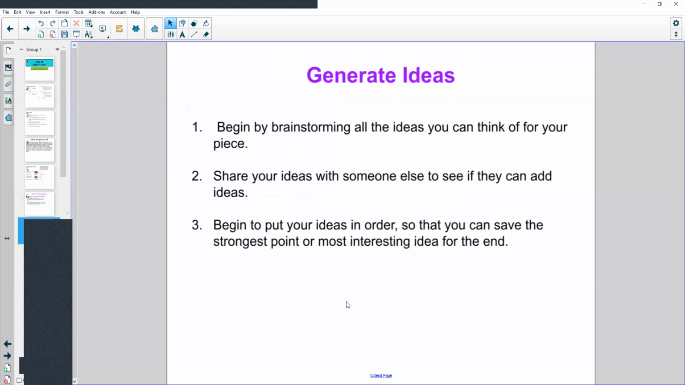Generate ideas. Now, this is all still part of pre-writing. Begin by brainstorming all the ideas you can think of for your piece. Number two, share your ideas with someone else to see if they can add ideas. And this could be anyone. It could be a teacher, could be a fellow student, could be a partner. Just sometimes people will be like, oh, well, you know, if you're writing about that big trip where you went fishing, did you remember to include this information? So sometimes it just helps to have someone else give an opinion about what you're thinking about.